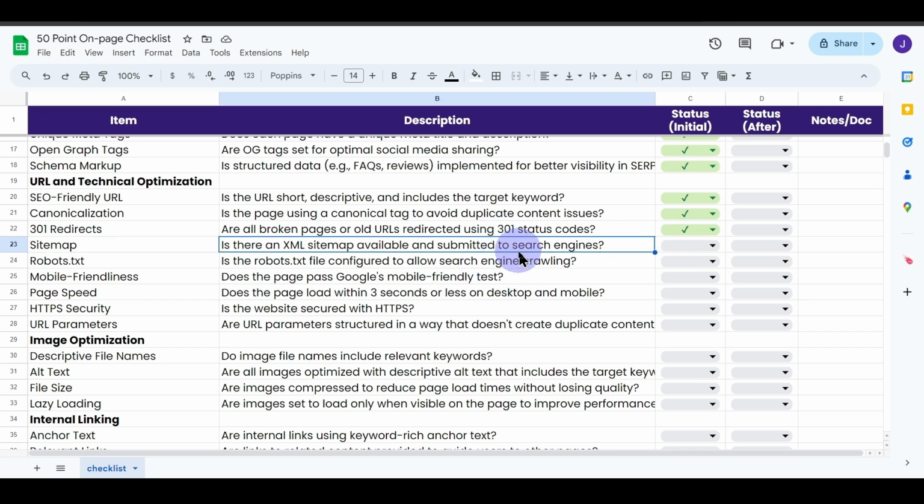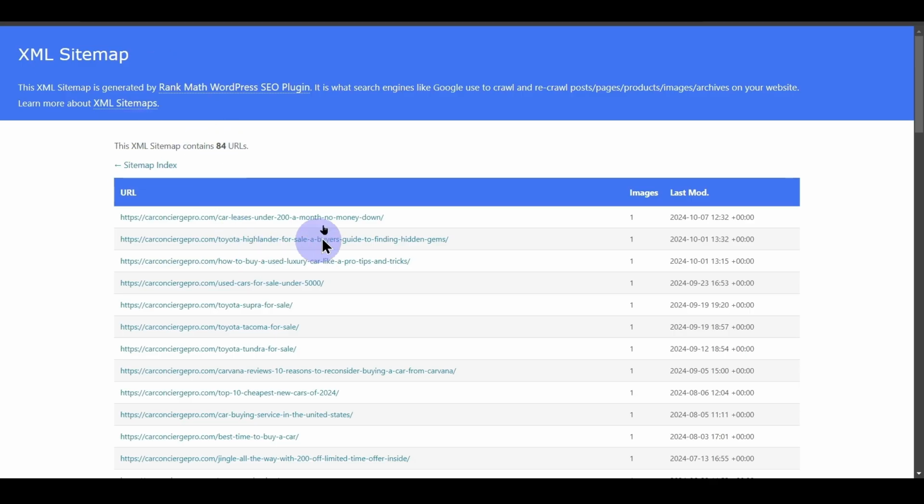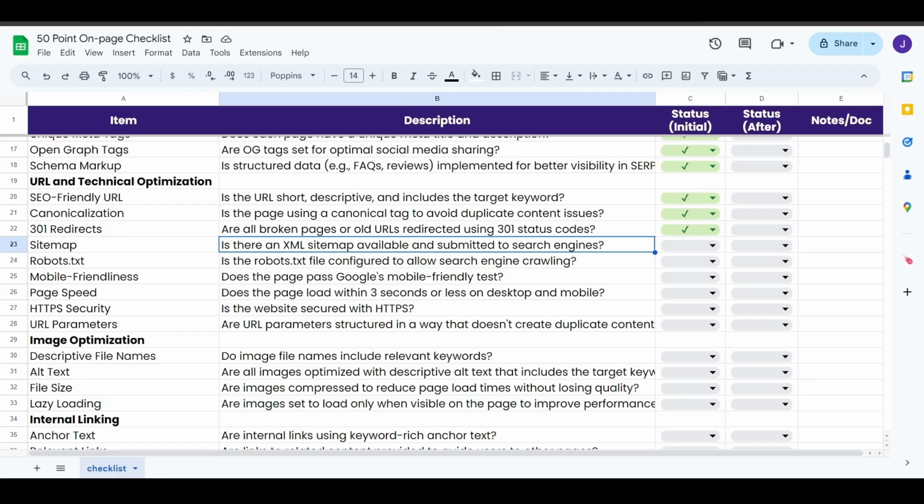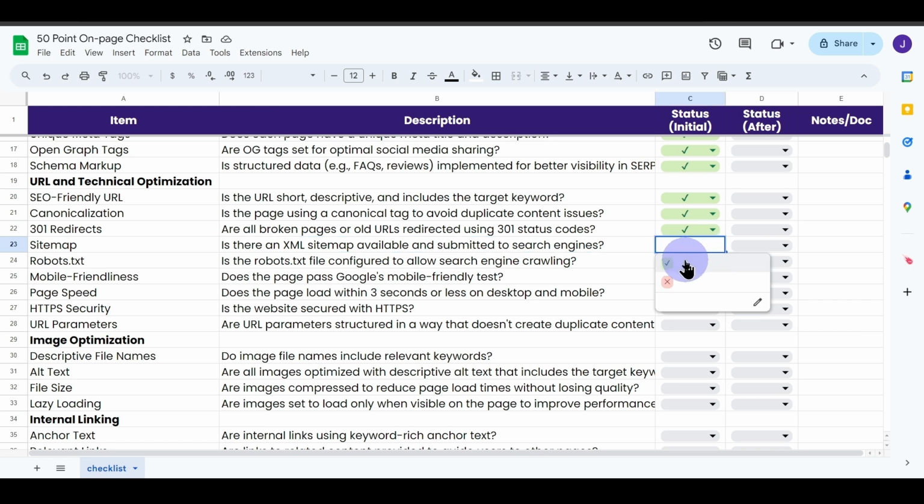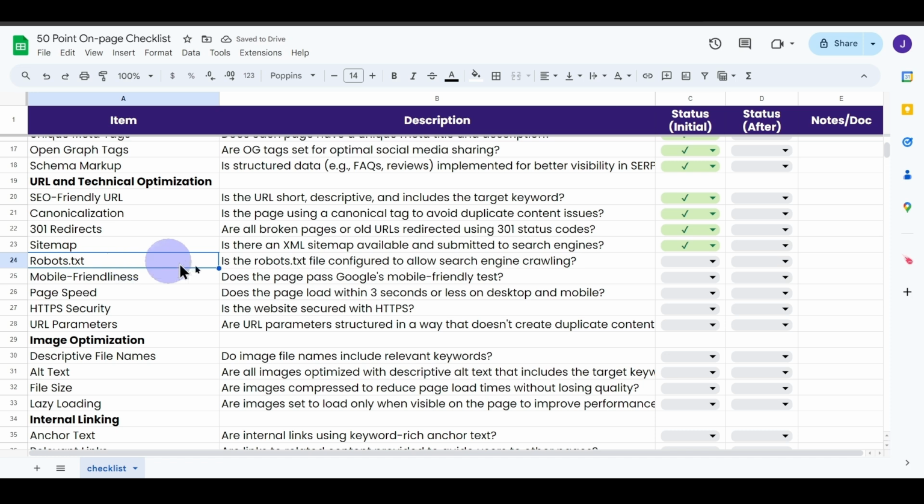But if you have access to the Search Console, you do want to check if these sitemaps are submitted to Search Console or not, okay? And it's actually recommended to submit these sitemaps regularly. I mean, Google crawls on a regular basis, but you can submit the sitemap once a month, or once in 2 or 3 months. It just helps with crawling the newer pages faster. Mark this as yes. Next, robots.txt: is the robots.txt file configured to allow search engine crawling?